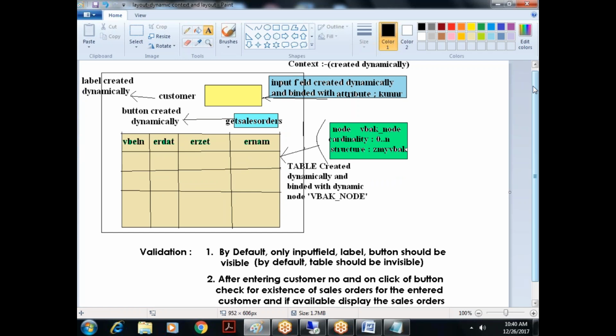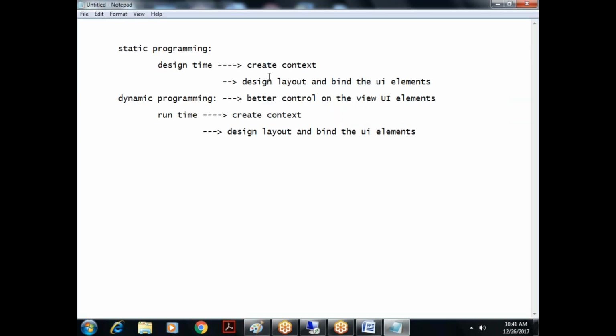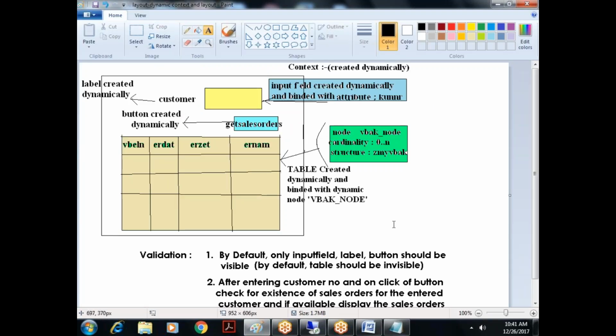If you visualize this layout, what is the context we require? We require one individual attribute for binding with the input field, and we require a node for binding with the table. So first we'll focus on creating the context. In the design time also, first we'll create the context, then we'll design the layout. In dynamic programming also, first we have to create the context and then we have to design the layout. So this is the overall requirement.